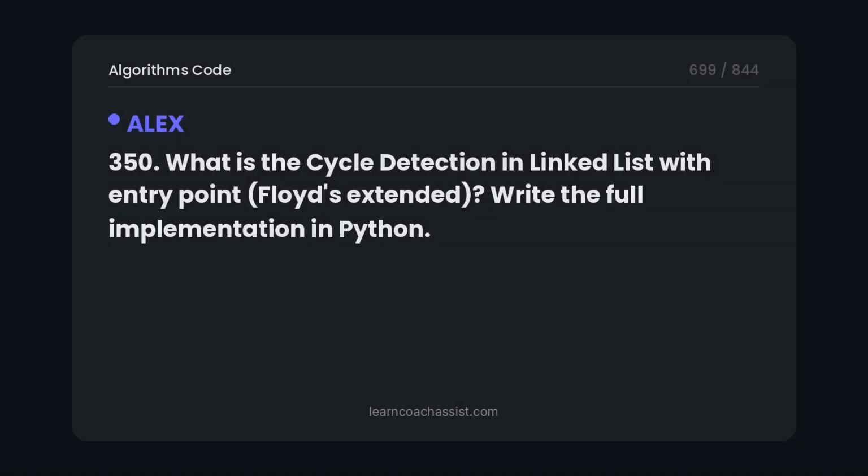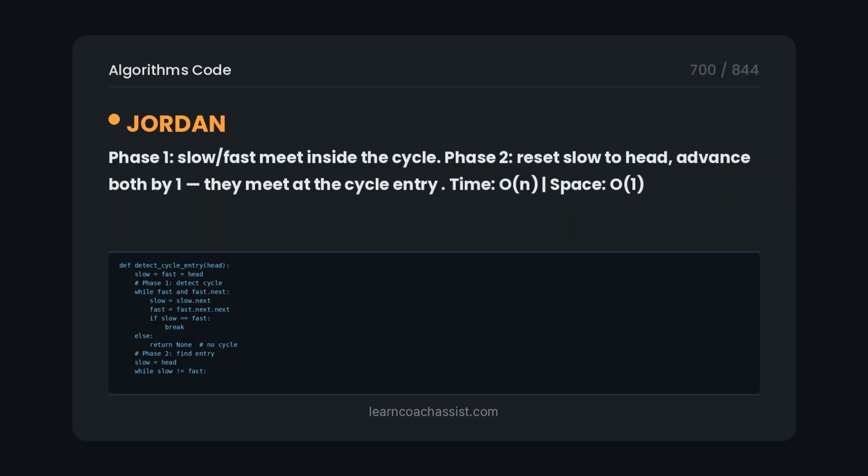350. What is the cycle detection in linked list with entry point, Floyd's extended? Write the full implementation in Python. Phase 1. Slow/fast meet inside the cycle. Phase 2. Reset slow to head, advance both by 1, they meet at the cycle entry. Time O(N), space O(1).